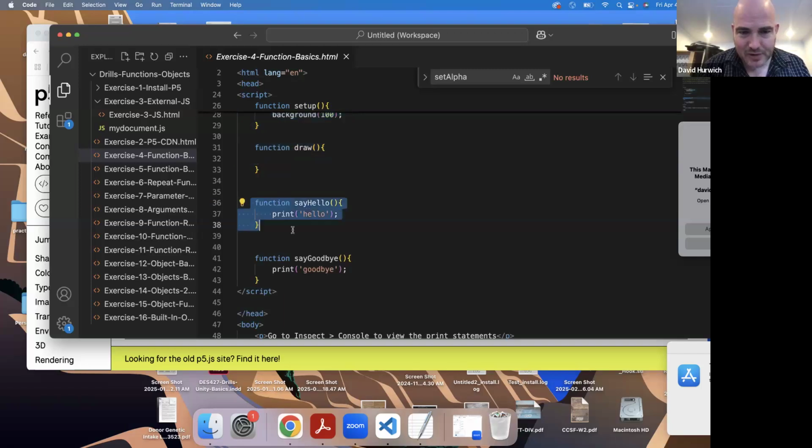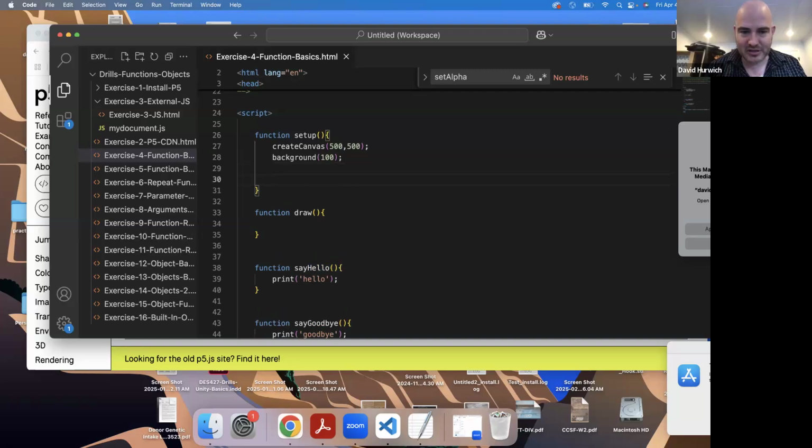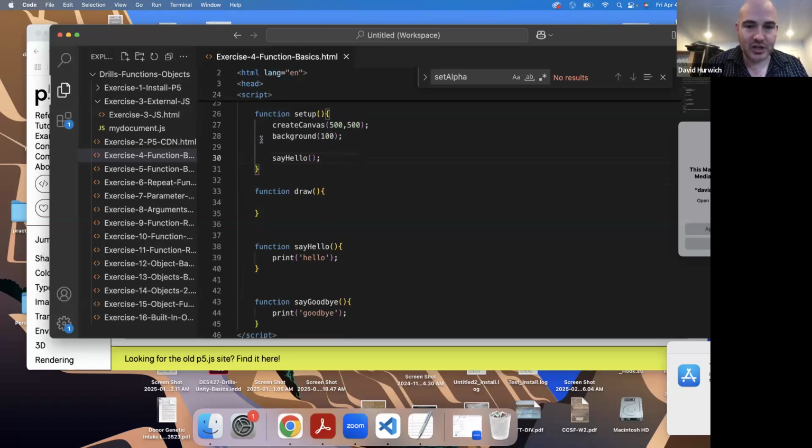I decided to build my own functions here. One's called sayHello and one's called sayGoodbye. And I'm going to run this function. Now, the way we run a function, whether it's part of P5 or our own function, is to say the name of the function and use parentheses. So what I'm going to do is go into setup. This first function is called sayHello. Let's do a little blackboard coding.